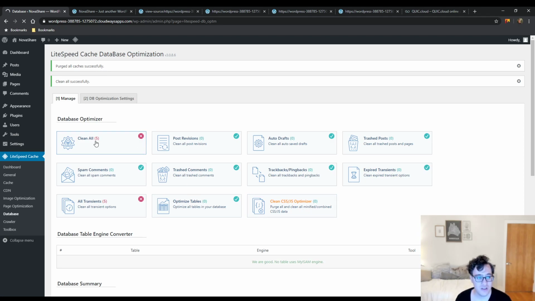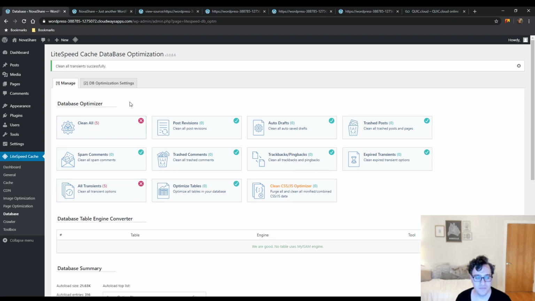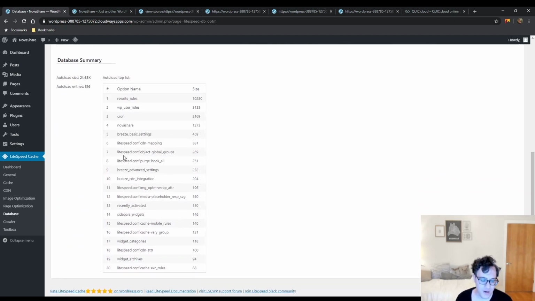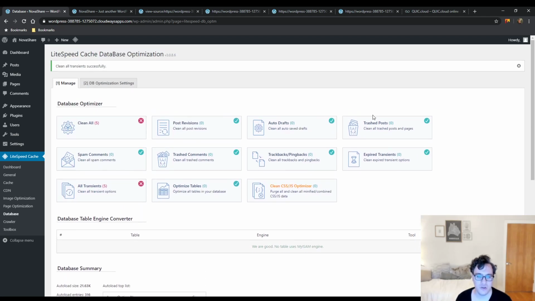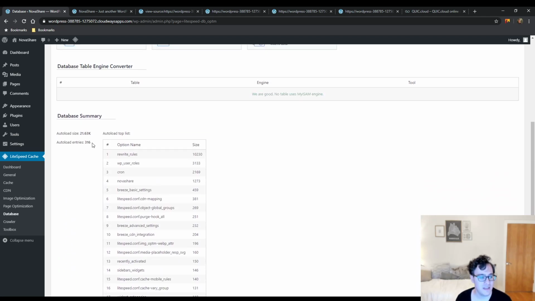But virtually, this clean all will never be green because you have transients that are constantly being generated. But it is a nice one-click way of reducing your database size. As you can see here, it lists your auto-loaded data as well. Conventional wisdom says your auto-load data size should never be larger than 1 meg. If it is, you're going to have serious performance issues.